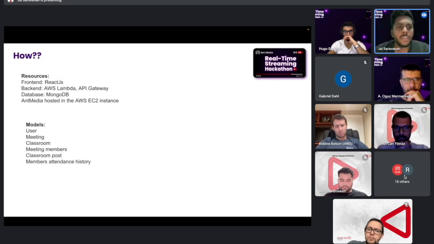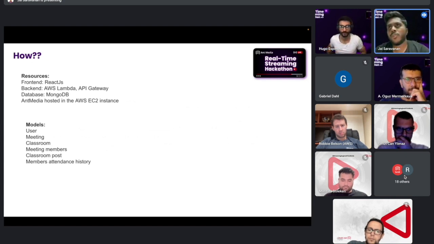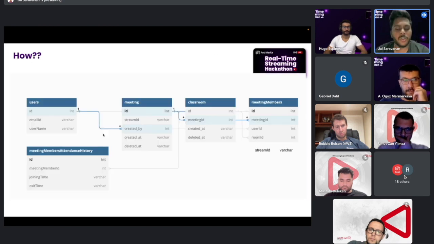So how are we implementing this? We have hosted the video server in an EC2 instance. For the front end, we are using React.js. We are using AWS Lambda and API Gateway. Using API Gateway, we put an entry through the AWS Lambda function into MongoDB whenever a user joins the meeting, recording that this user has joined this meeting. So these are the models: users, meetings, and classroom.